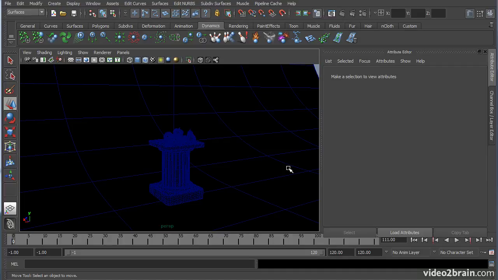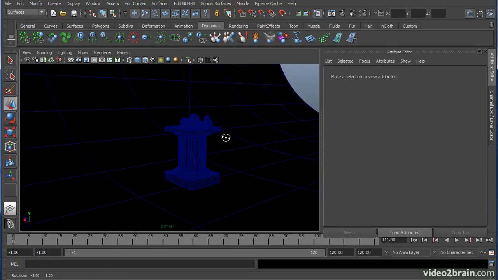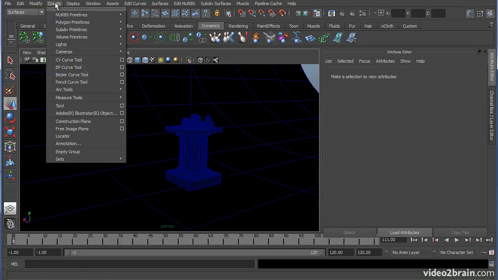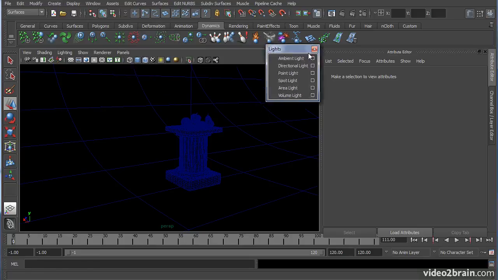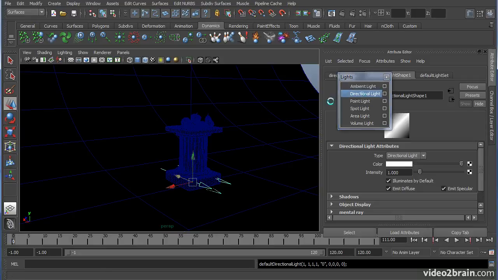In this video, we'll be taking a look at manipulating and animating lights in Maya. We'll be focusing in on the more popular lights being used. We'll find those under the Create menu, and we'll go ahead and tear off the Lights submenu. We'll start with the directional light.